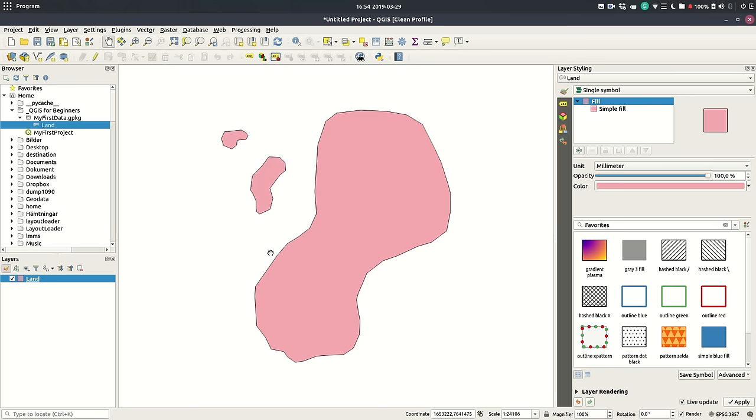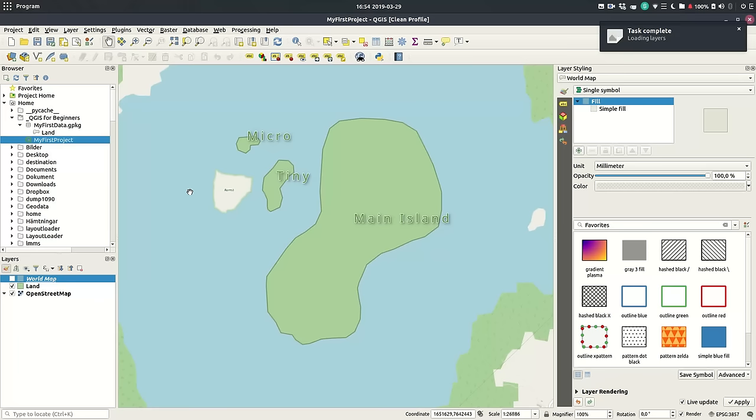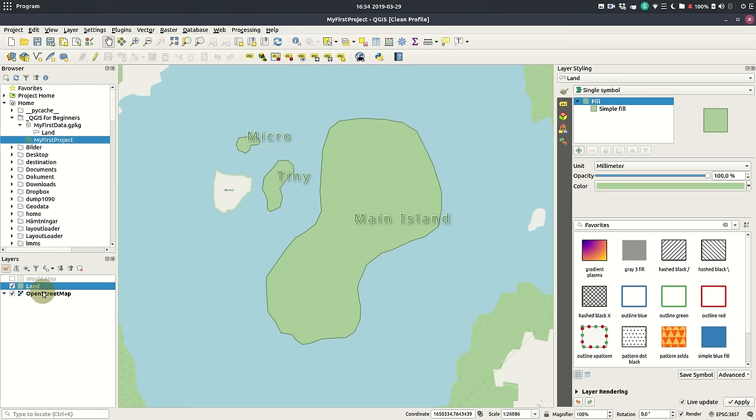Open the previous project again. You can discard the newly created project. To save the layer style with the layer data, you will need to go into the layer properties. You do this either by right-clicking the layer and selecting properties, or by double-clicking the layer.